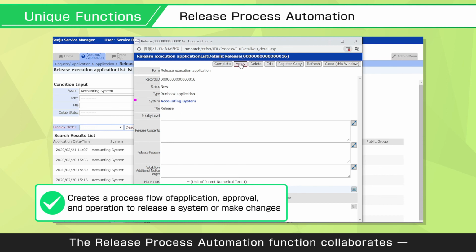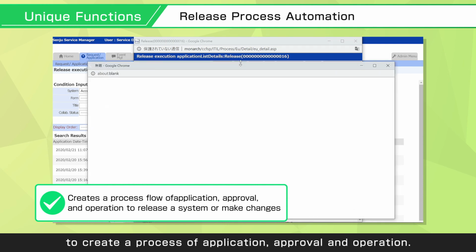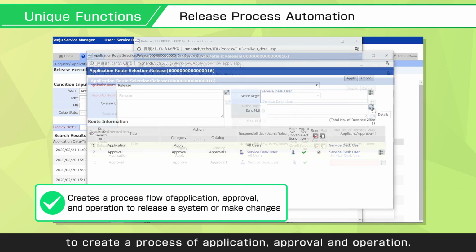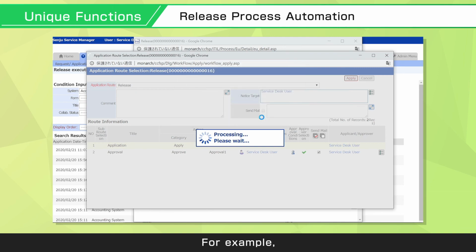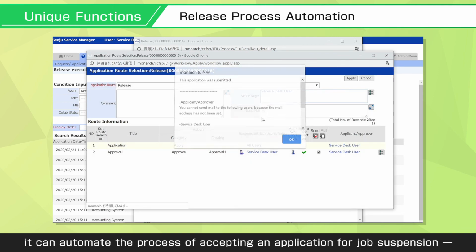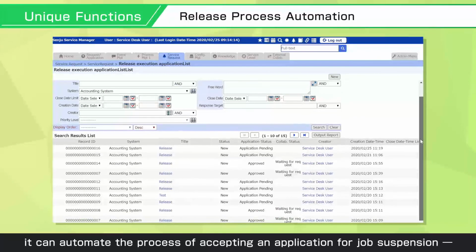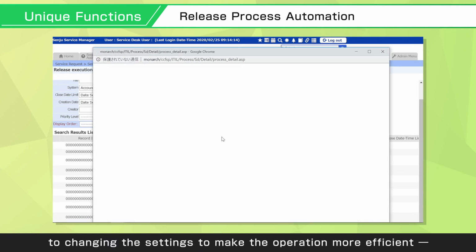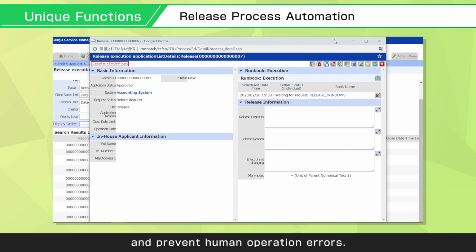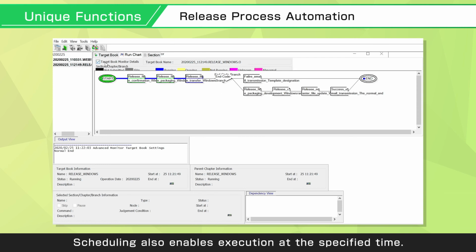The Release Process Automation function collaborates with the Service Desk tools to create a process of application, approval, and operation. For example, it can automate the process of accepting an application for job suspension or skipping from a developer to changing the settings to make the operation more efficient and prevent human operation errors. Scheduling also enables execution at the specified time.